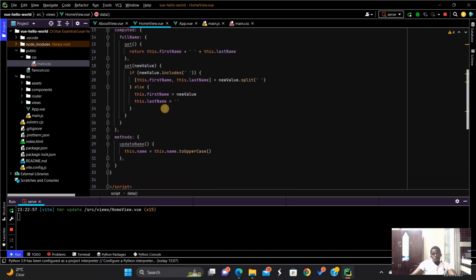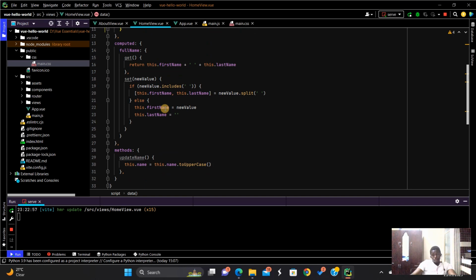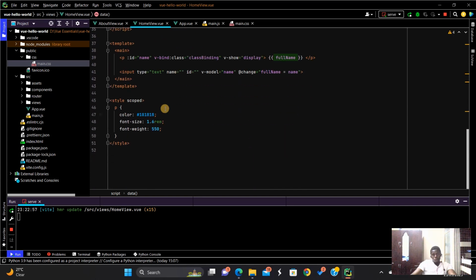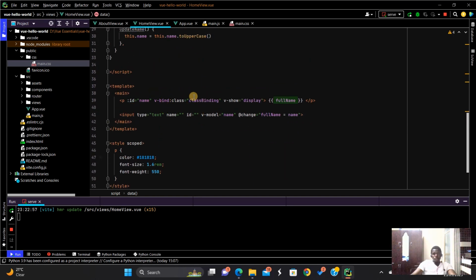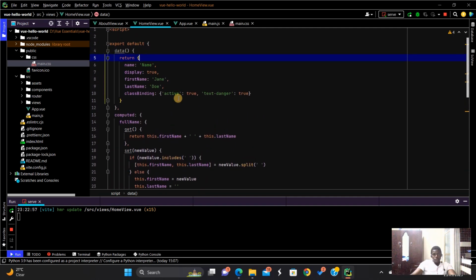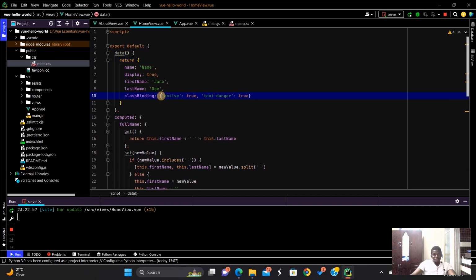And you can also use arrays. You don't have to only use objects. So we can have arrays. Let's change this to an array. I'm going to remove this here.